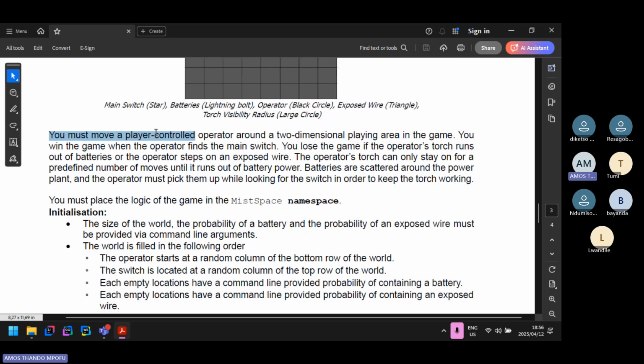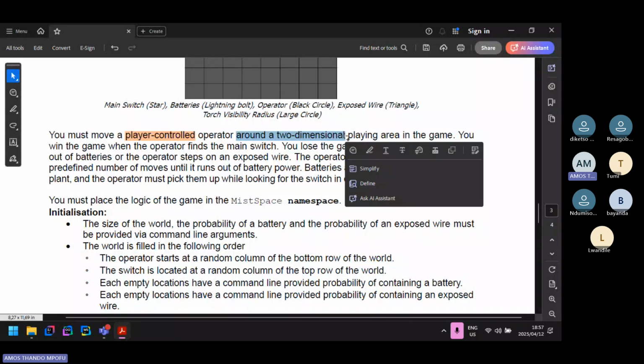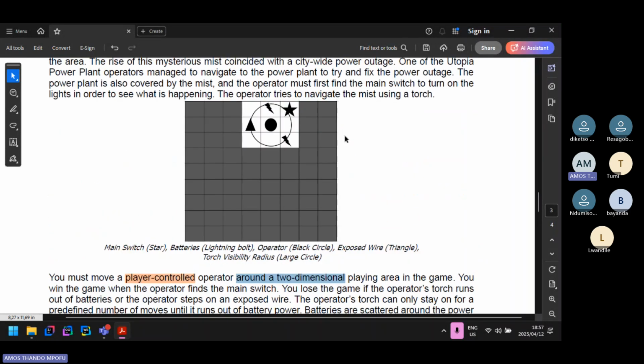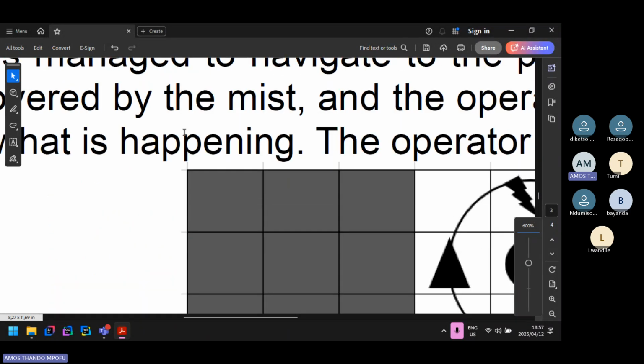You must move a player controlled operator, right? That means in your terminal you're going to have options to move the player, like move up, move down, move left, move right. So basically, you're making a full game here. You move the operator around a two-dimensional array, or a two-dimensional area. Remember, we talked about the Cartesian plane. Think of this as the Cartesian plane.